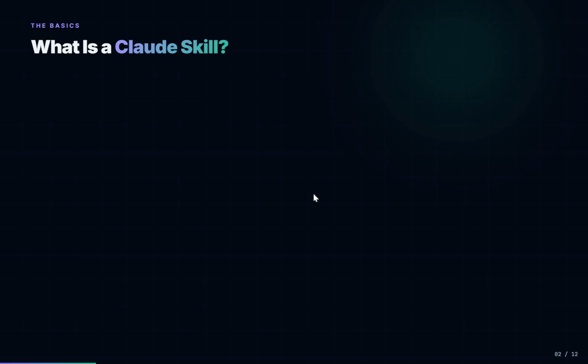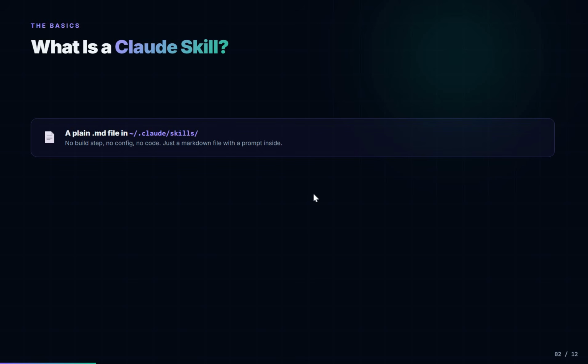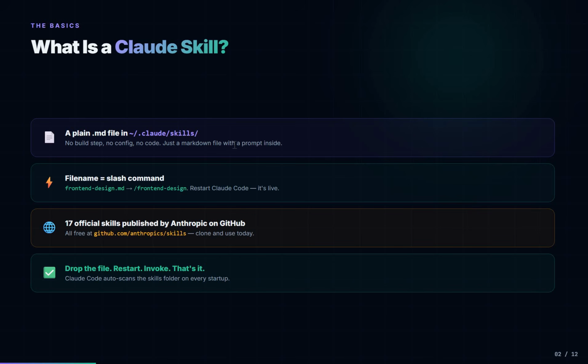So what is a skill? A quick foundation before we get into the demo. A skill is nothing but a .md file that you put under your .claude skills folder. You create a file called skill.md and put it under a folder. For example, for frontend, you create a frontend-design folder and put a skill.md in it. The folder name will become your slash command.